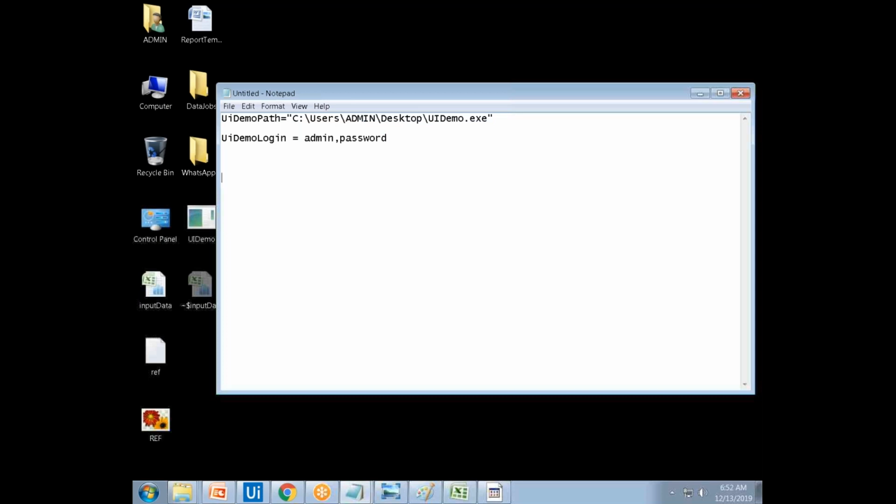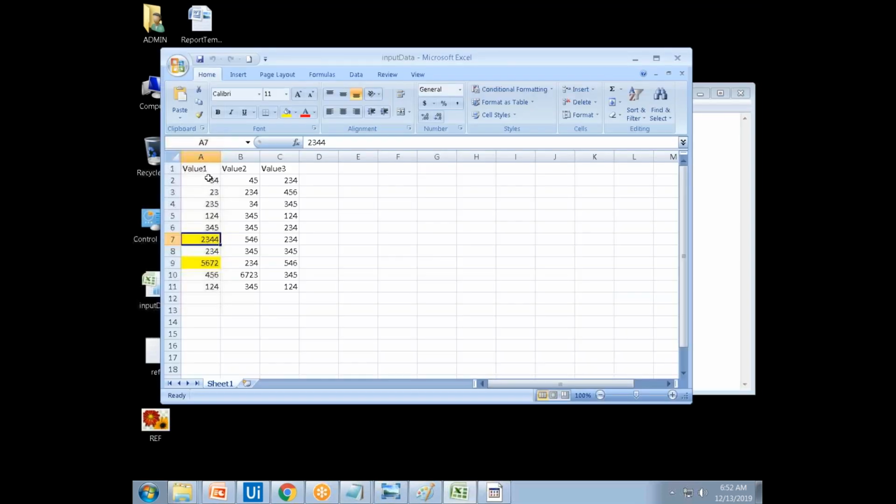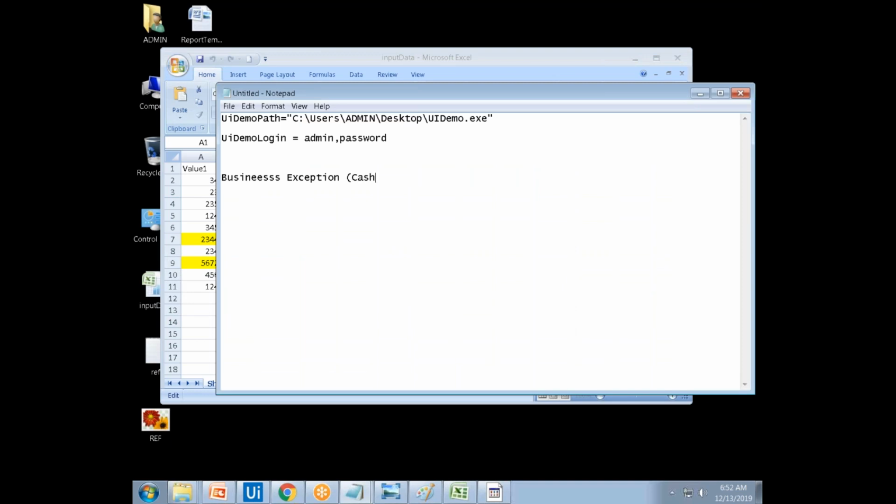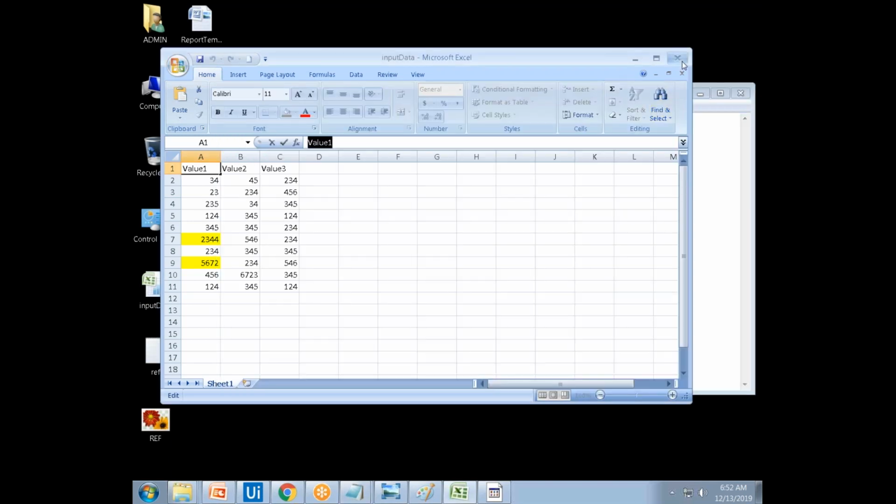Next, a business exception. What is a business exception? If the first value, cash in, is greater than 1,000, we don't need to process it. We have to send the business exception. That is the one business exception. Application exception, we will see and close the application exception.